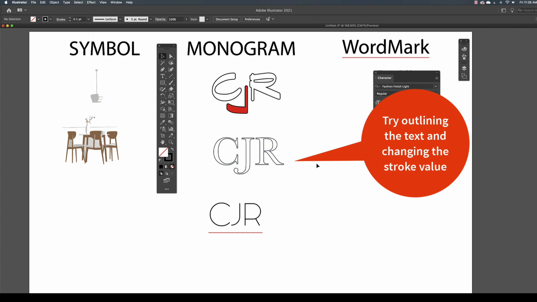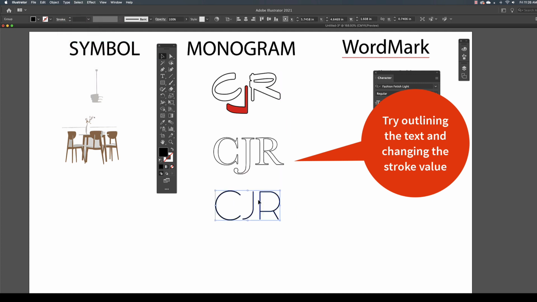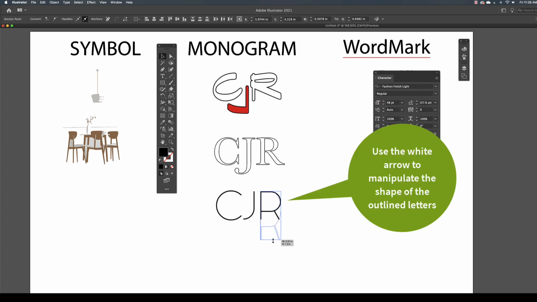Once you've created the type into an outline, try changing the stroke value or using a fill. Try lots of different things. For example, use the white direct selection arrow to manipulate the shape of the outlined letters. Just move the anchor points around until you find something that you like.